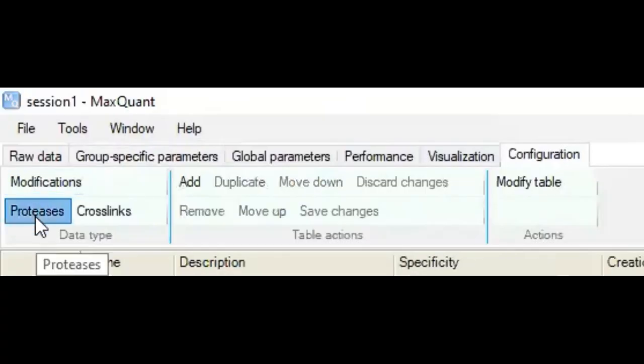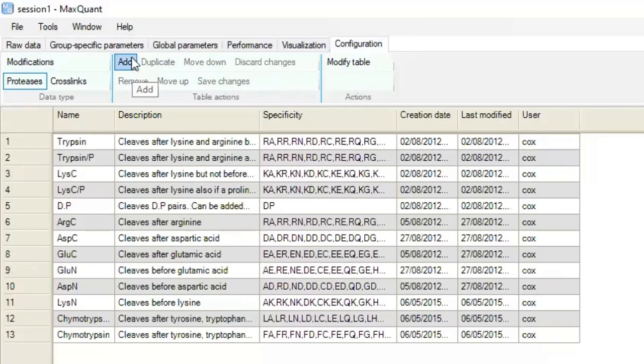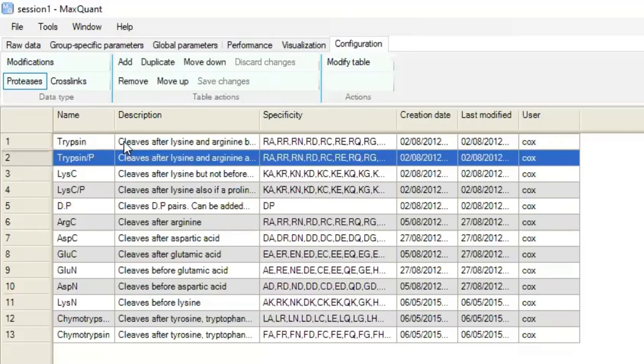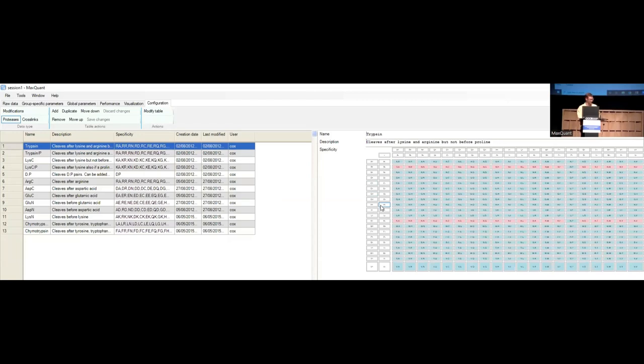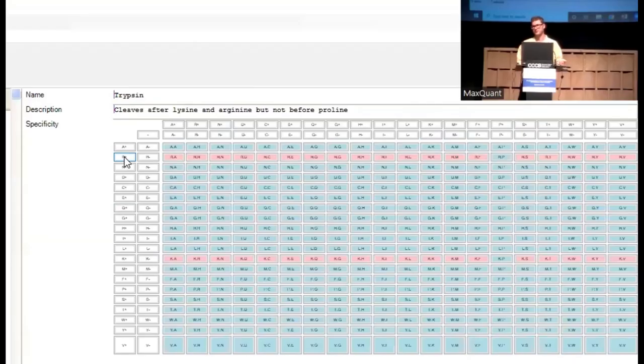For that, you press proteases. For example, here we have trypsin, all known and loved. Trypsin cleaves after arginine and lysine, but not before proline. And here, the specificity is defined where rows specify after which amino acid the protease cleaves, and in columns we define before which amino acid the protease cleaves.